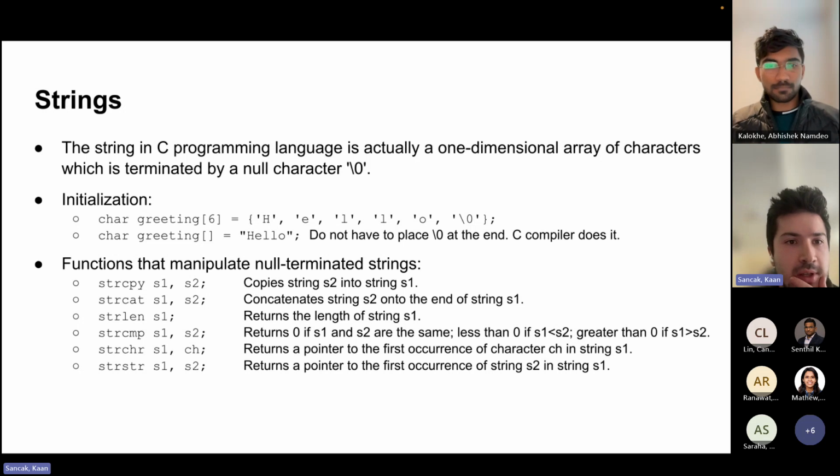So string is another commonly used type of variable. And in C, strings are generally represented by an array of chars. Here, let's say that we have the word hello. This is represented by an array of char.